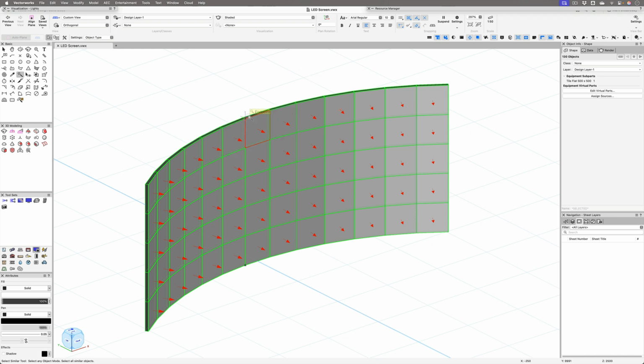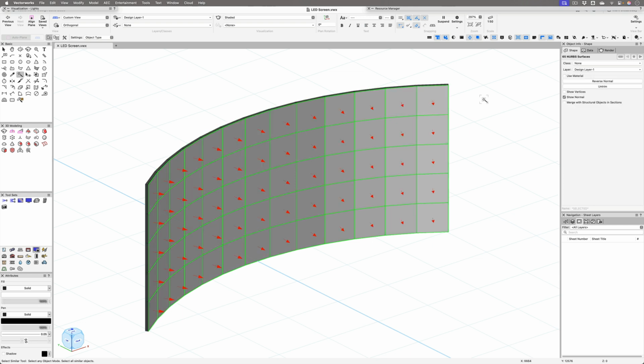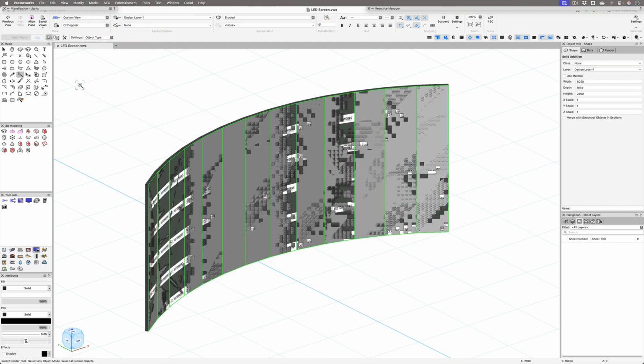Before I do anything else though, I'm going to select one of these NURBS surfaces, if I can pick one up, there you go, and all of them are selected. And then I'm going to go model, add solids, and all of those NURBS surfaces will be turned into one single surface or one solid addition.